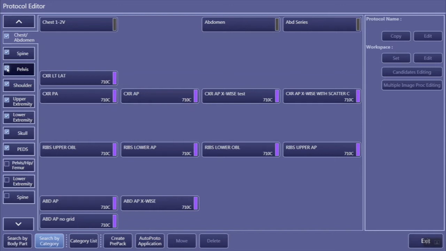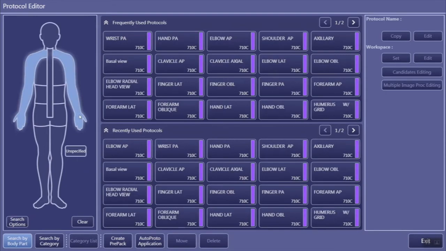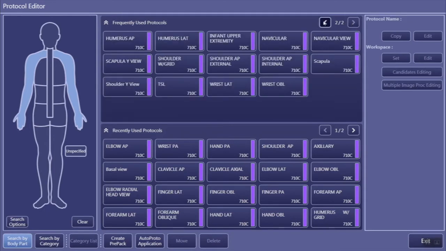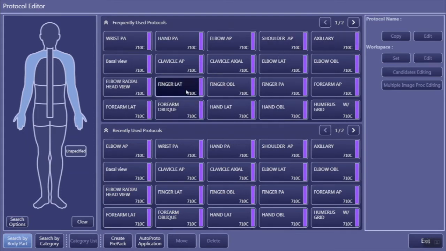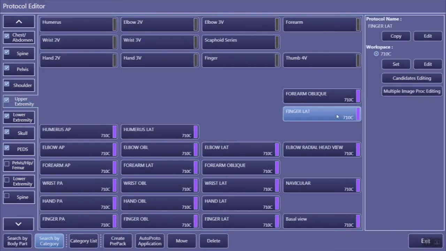The Search by Body Part tab allows you to search for views that are not visible on the tray. Click on the body region of interest. Let's use arm as an example. On the right side of the screen, you will notice populated views related to arms. There may be multiple pages to search from. Find the view you are looking for and click on it. Click on the Set button. Click on an empty space on the tray where you'd like to set the view. The Search by Category tab brings you back to the tray with all the views and body regions.